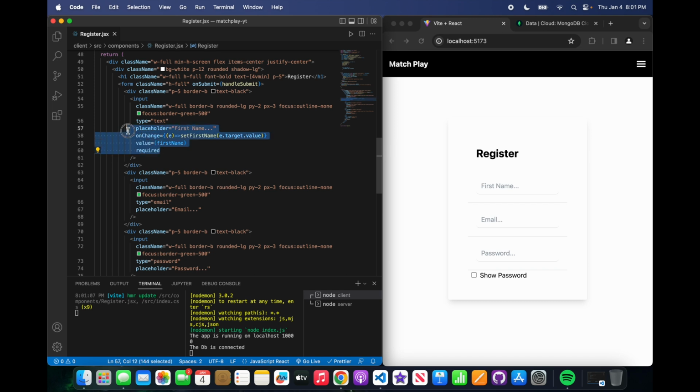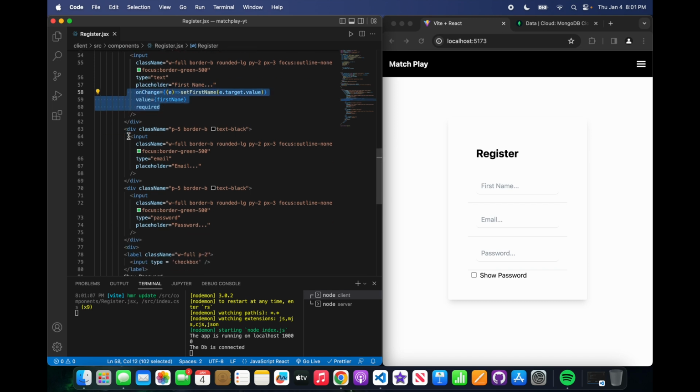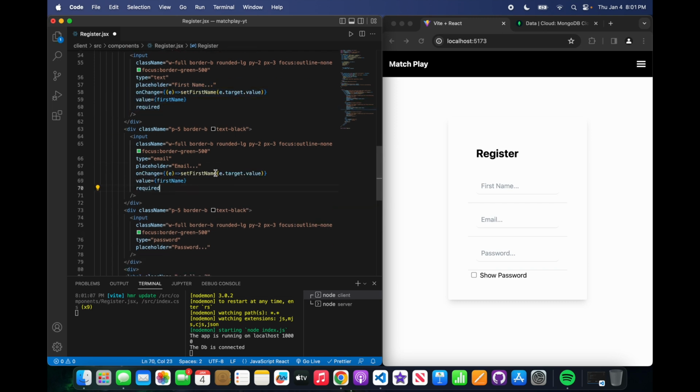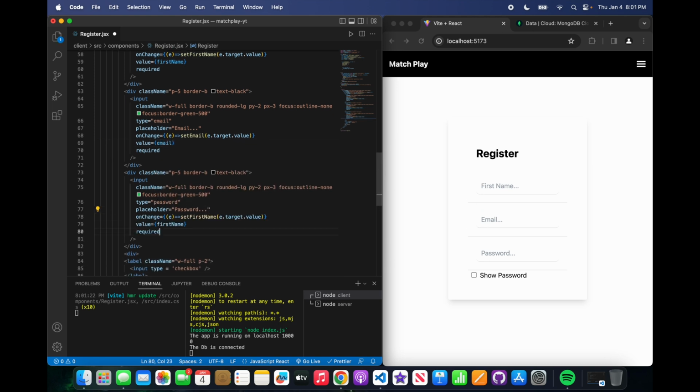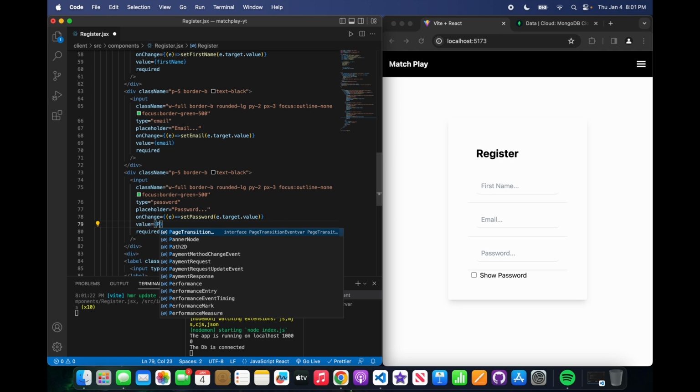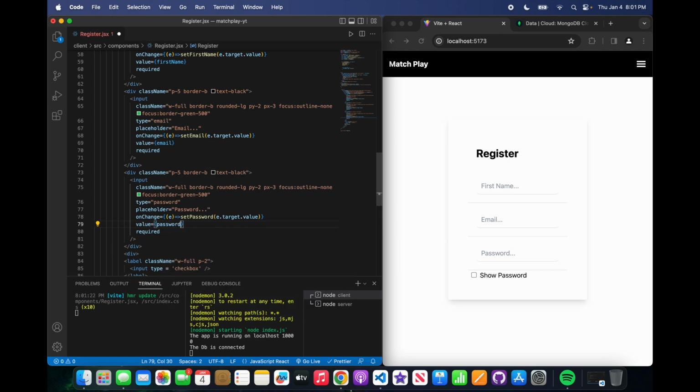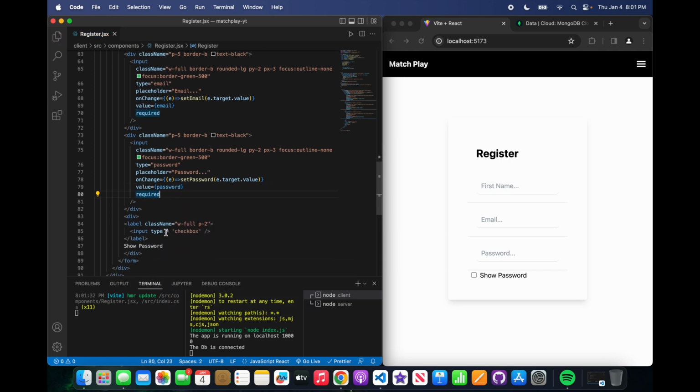And we're going to take all these three and paste them here. The only thing we're going to change here is email, and this is going to say email. And then we're going to do the same thing here, and this is going to say set password, and this is going to say value password. I'm going to save that.